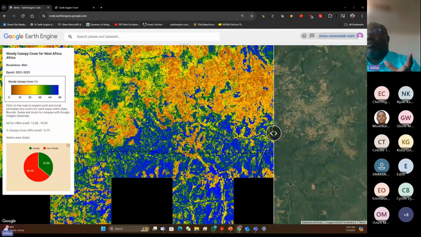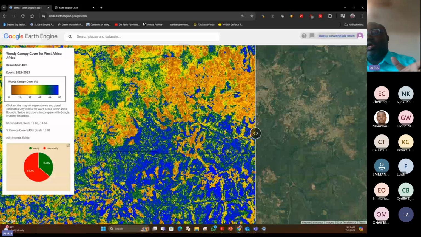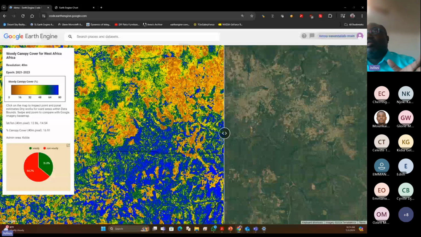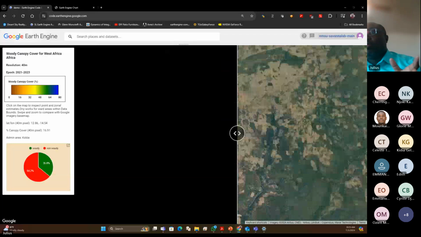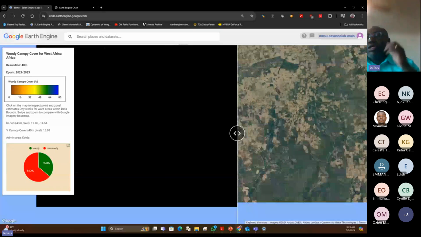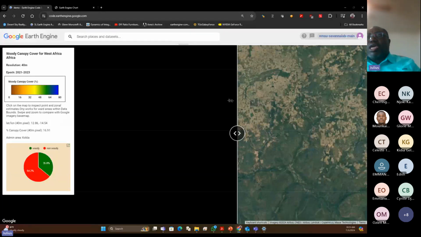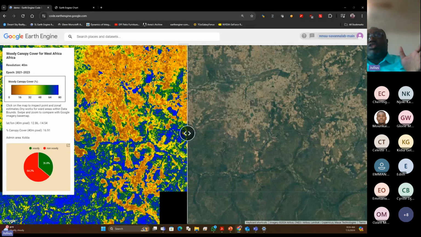You can see that it can go from very high, full 80%, 100% cover down to less than 10% cover just because of the agriculture and all the activities that are going on there. So I will end by making a comment. Now, what I've demonstrated to you is an approach to create one map of woody cover.